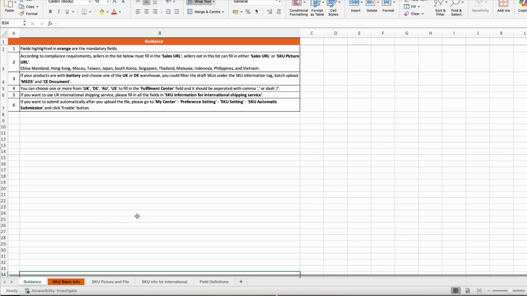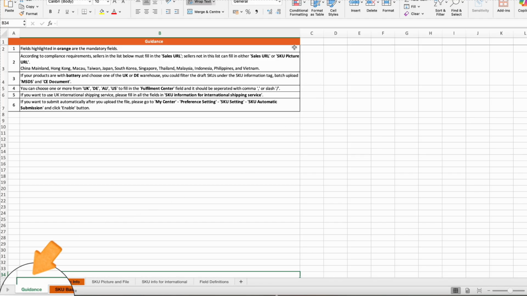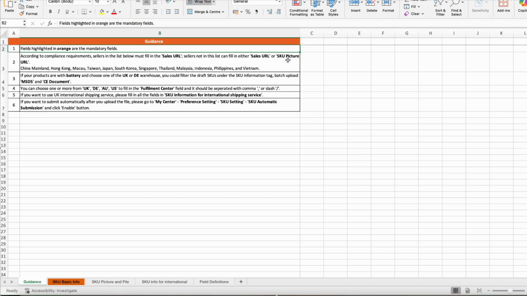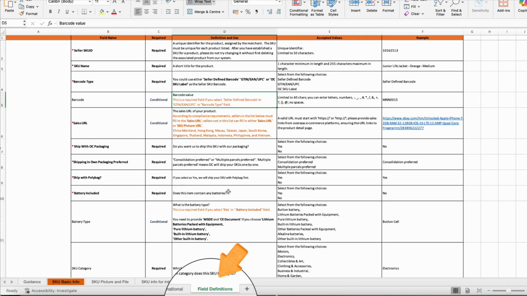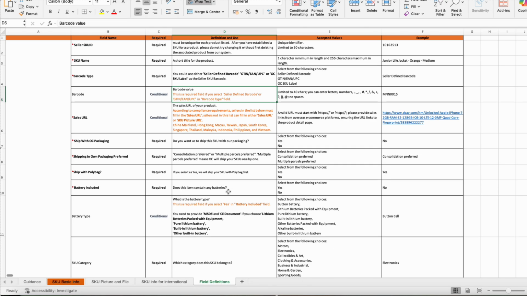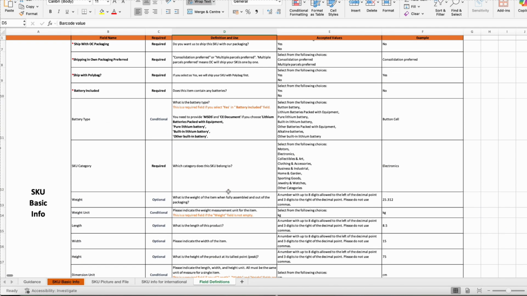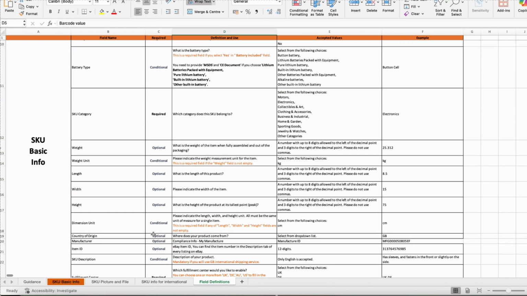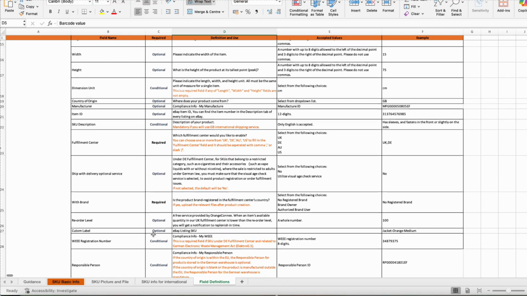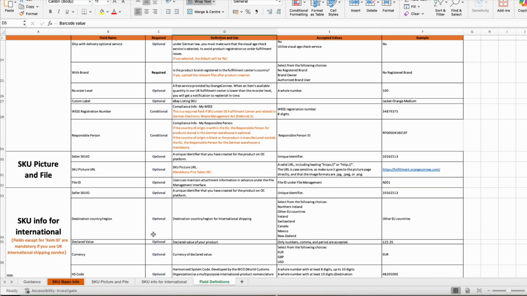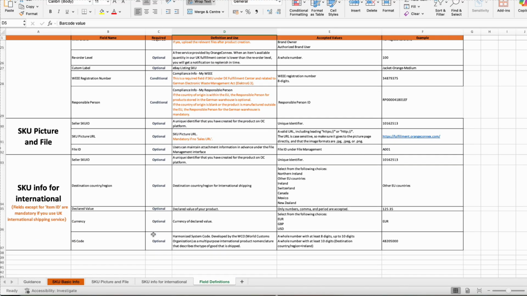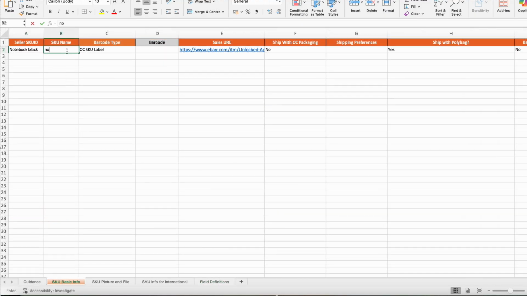Take a few minutes to review the Guidance and Field Definitions tabs, as they explain each field and help you complete the template correctly. Fill in all required fields marked in orange, as they are mandatory fields.